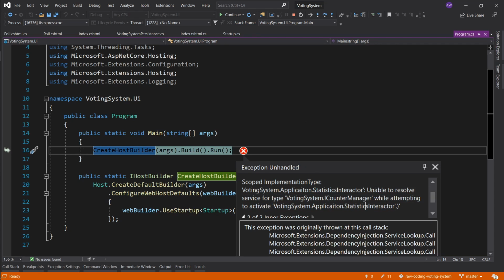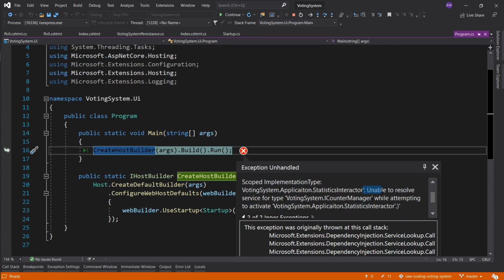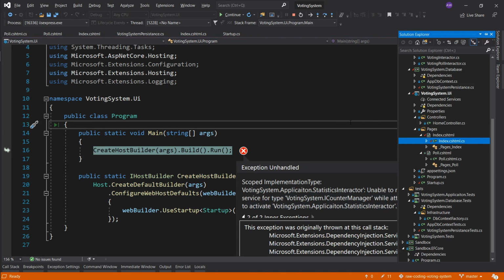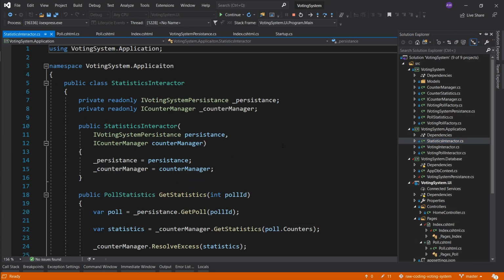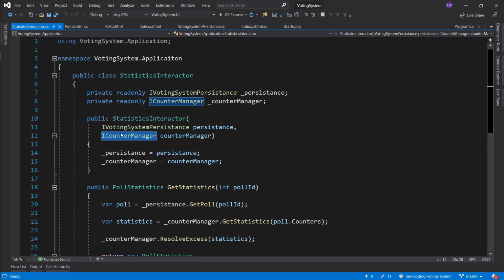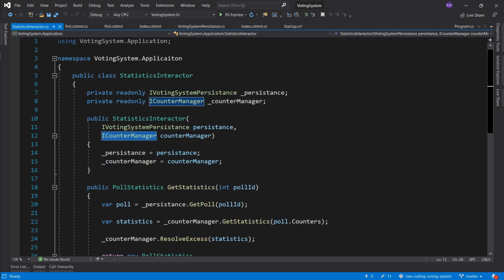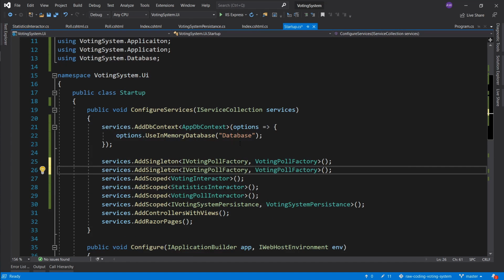Okay, so the error is pretty clear. We are unable to inject some kind of service into our statistics interactor. It even tells you the lifetime, but at this point it's just noise information. The real error is here. Unable to resolve service for type ICounterManager while attempting to activate StatisticsInteractor, right? So let's go ahead into our statistics interactor. We're going to see the ICounterManager. That's not a service that we have added to our pipeline. Let's go ahead and grab our ICounterManager. Same as the voting poll factory. We're going to create that. And by the way, another sweet little keybind you can use is Ctrl-Tab.